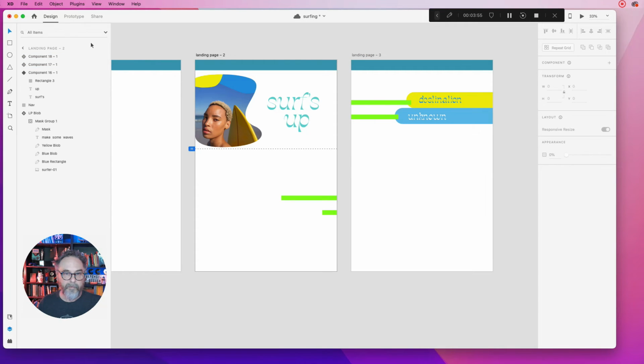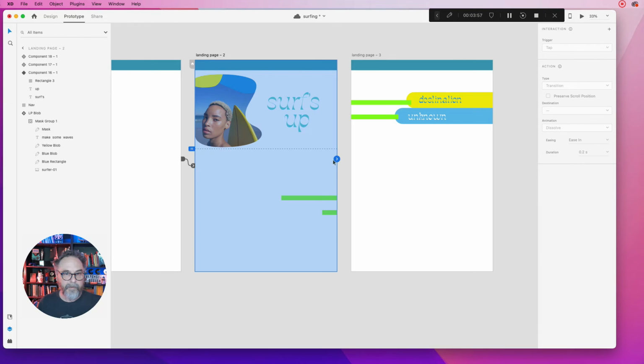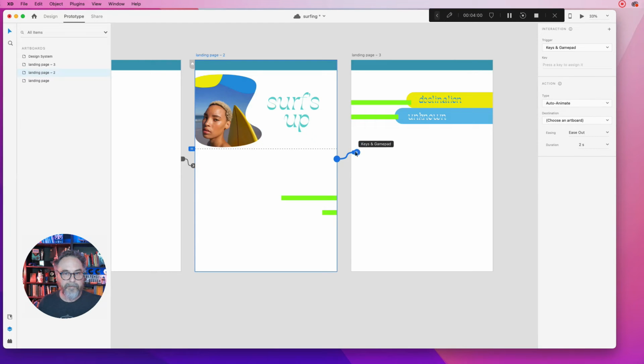And then we will go into prototype mode. We're going to click on the little prototype tab between the two pages. We're going to use games and keypads again. And we're going to add the up button, the arrow up button, Auto-Animate, choose artboard as landing page 3. Let's save it just to be safe.